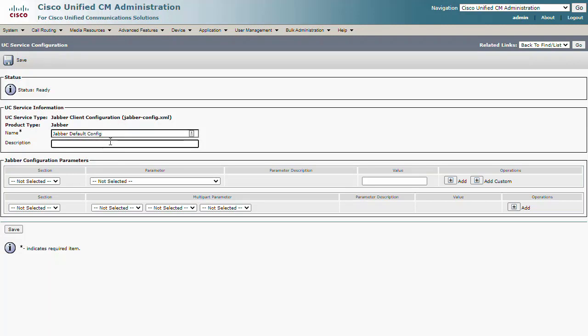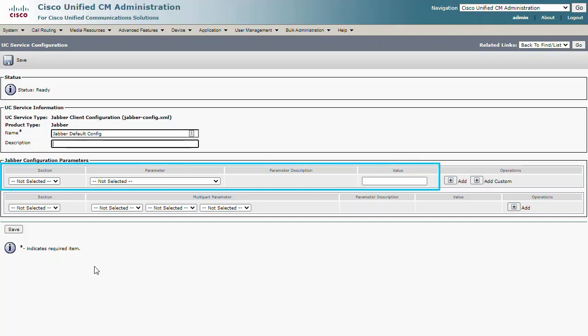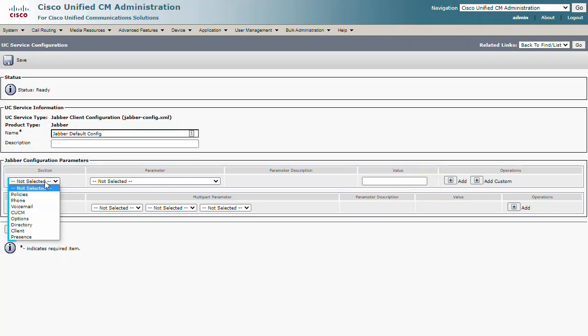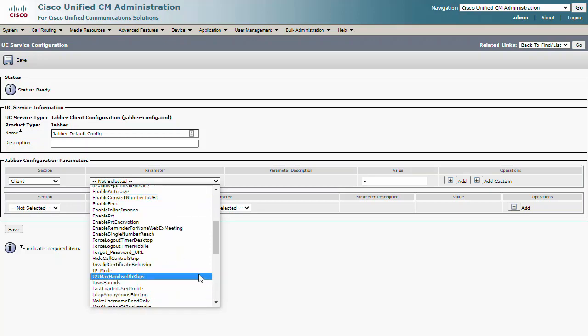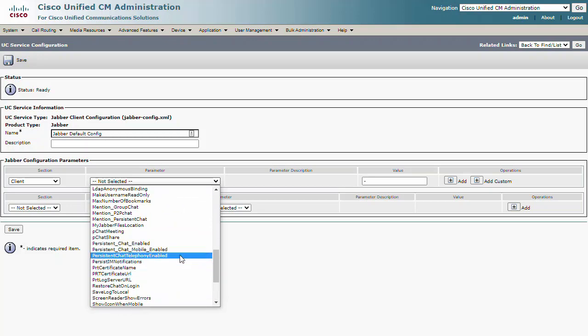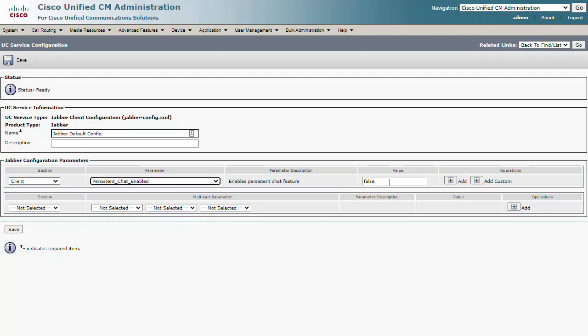In the Jabber configuration parameters area, you will see two sections available. The first one is a single configuration for Jabber with the familiar XML tags for client, options, phone, etc. We'll focus on this first. Let's say I want to enable persistent chat for my Jabber clients. I will select the client section and then from the parameter column, the choices for the client configuration become available. I'll select the persistent chat enabled parameter and then change the default value from false to true.